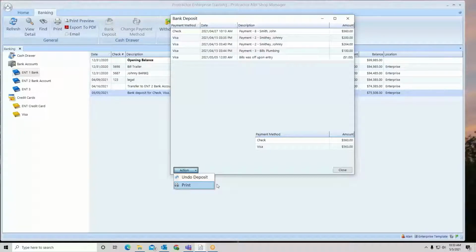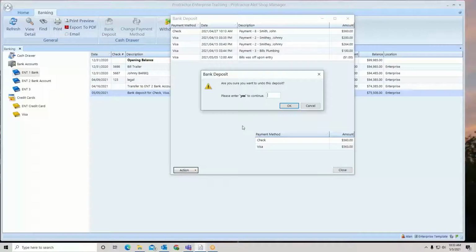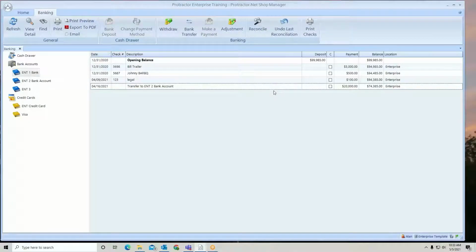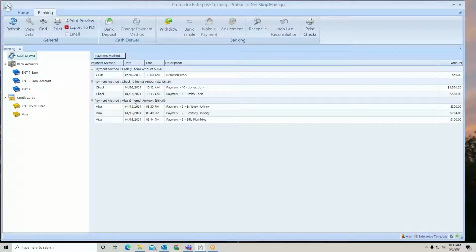And if you find that there is an error in this deposit, you need to redo it, you click on undo and type in yes, and it will reverse the deposit and it will put everything back into the cash drawer. It will also delete this adjustment. So if I were to hit OK, my deposit's gone. I go back to my cash drawer, and you'll see that everything is back in the cash drawer again.